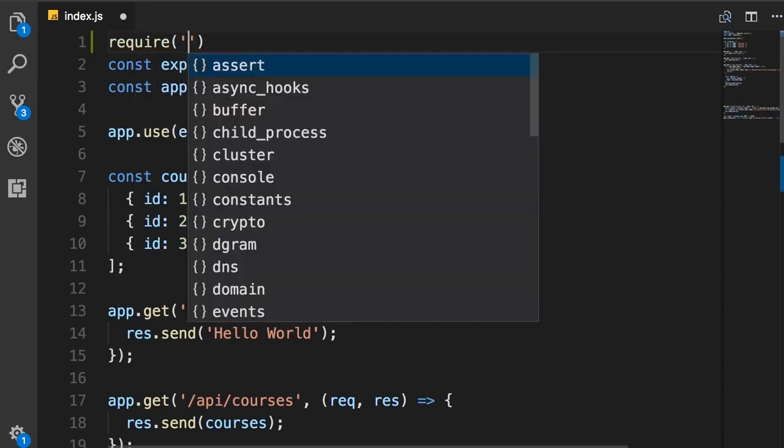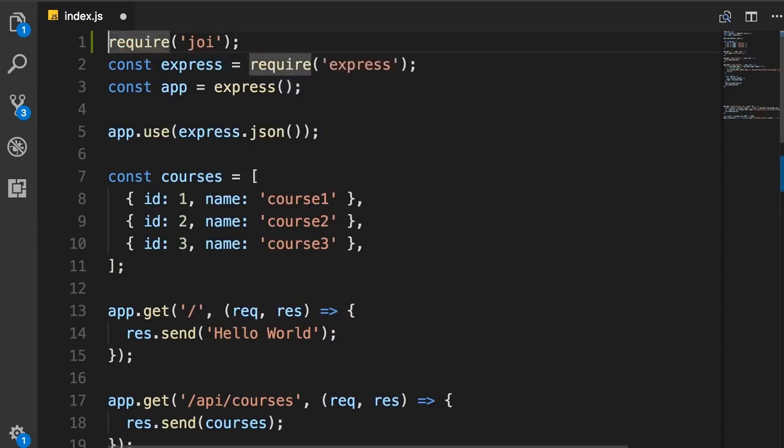So require Joi, get the result and store it in a constant called Joi with a capital J. Because what is returned from this module is a class. And as I told you before, in JavaScript, we use Pascal naming convention to name our classes. So the first letter of every word should be uppercase. Also, as a best practice, put all your require calls on top of the file. This way you can easily see what are the dependencies of this module. So this module, index module, is dependent upon 2 modules. One is Joi, the other is Express. Okay, so we have this Joi class.